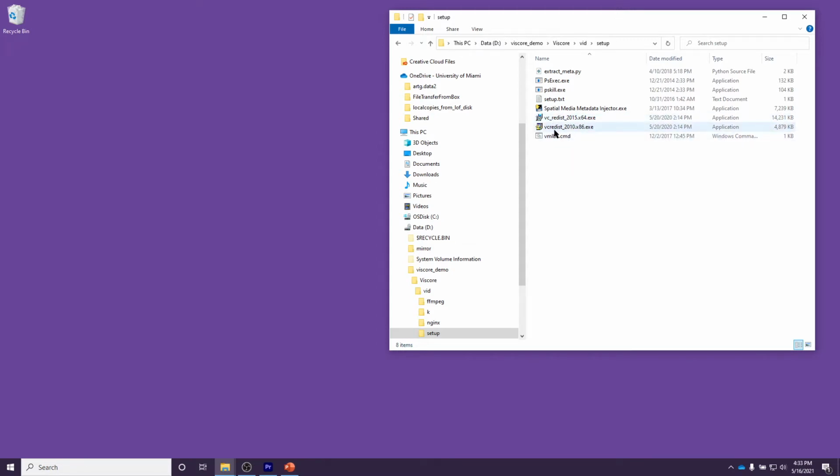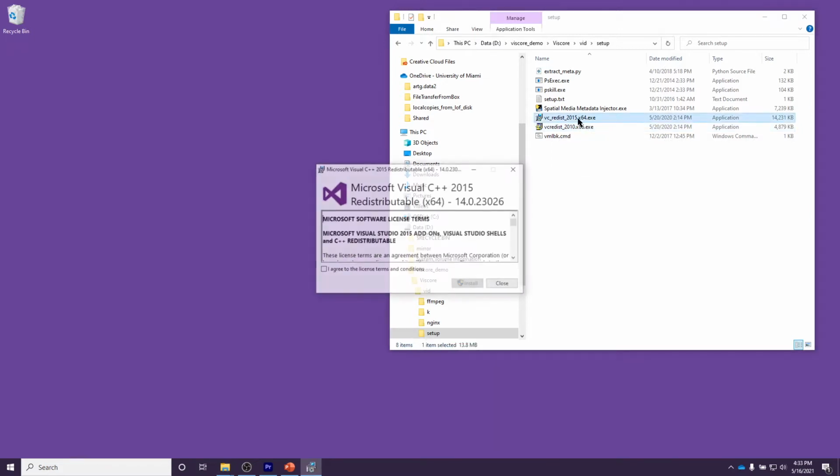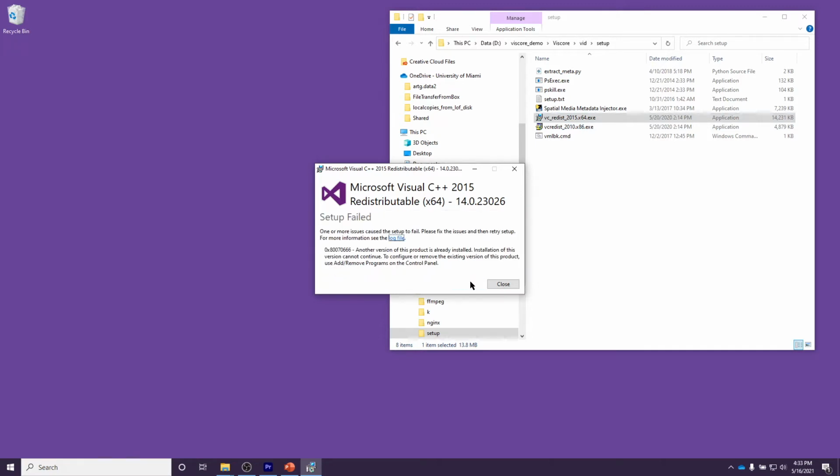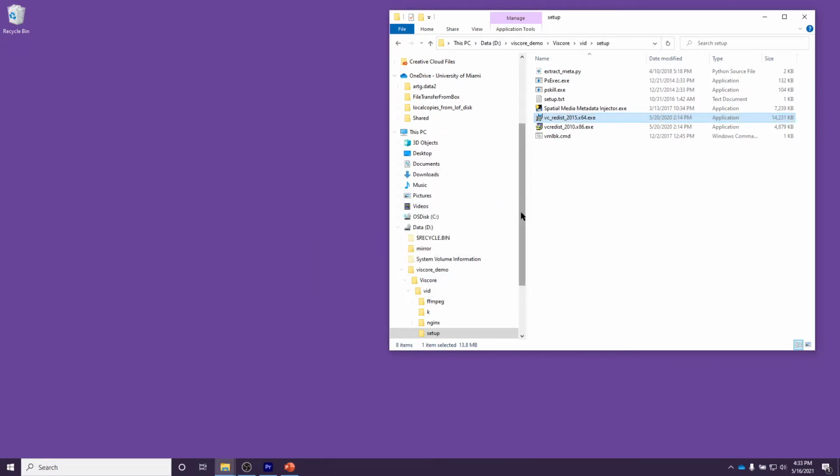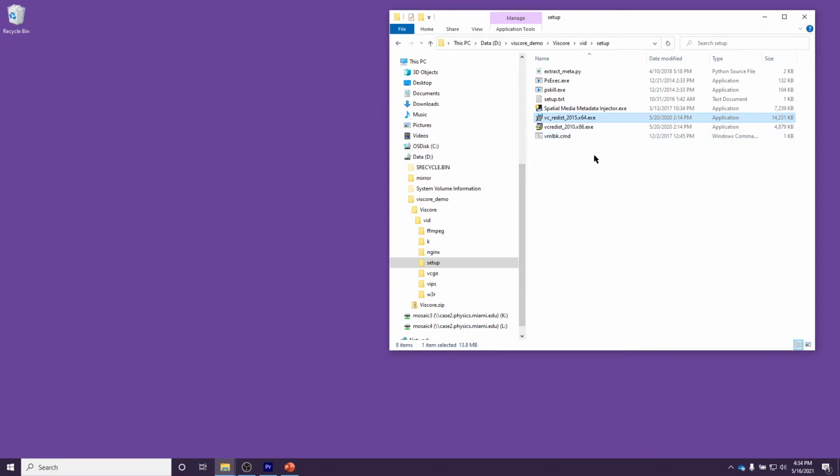vc-redist-2015.x64 and vc-redist-2010.x86. If you just click on these, you'll have a license agreement, and if you click install, they'll install to your computer. In my case, I've already done this, so I get an error that it's not needed to run, but you need to install both of these as dependencies for Viscore before it will work.